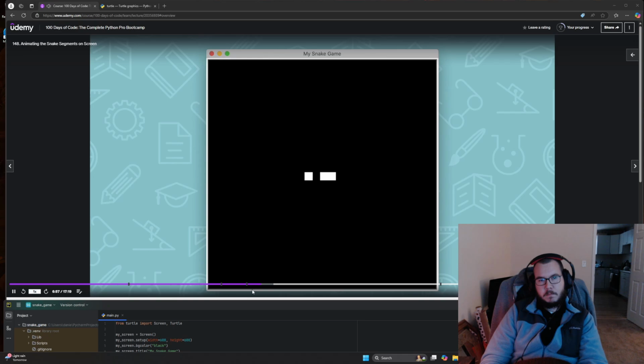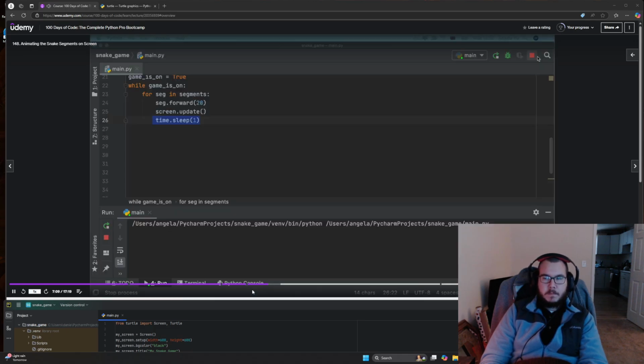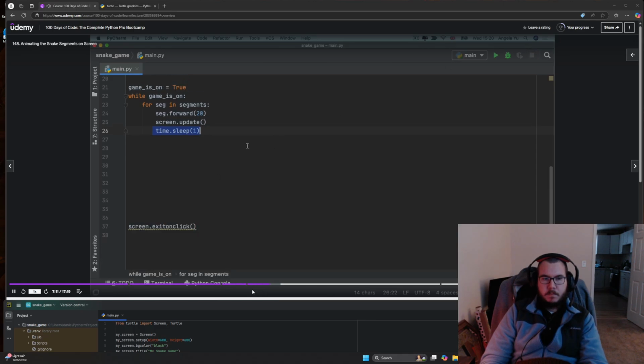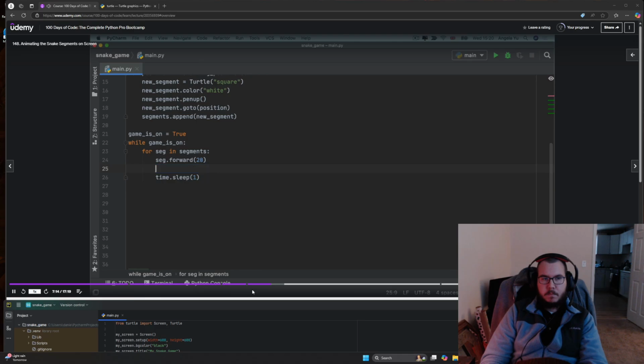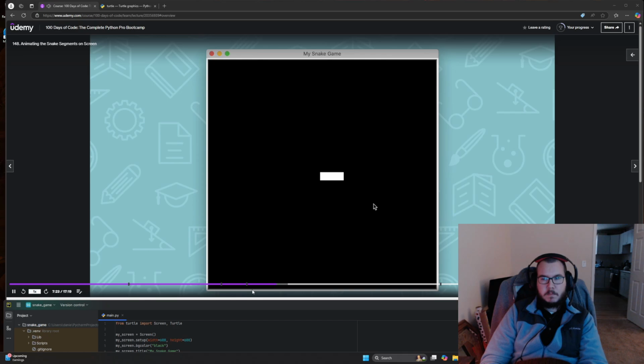Notice how, in this case, our snake is moving piece by piece. So first this first piece, and then the second piece, the third piece, with a 1 second delay between each movement. Now, what happens if we move this screen.update to outside this for loop? So basically, we only update the screen once all the segments have moved forwards. Now, notice how our snake is moving forwards as an entire piece. It's going to move all 3 segments forwards before the update gets triggered and we refresh the graphics. So it looks like as if the whole snake is moving as one piece.